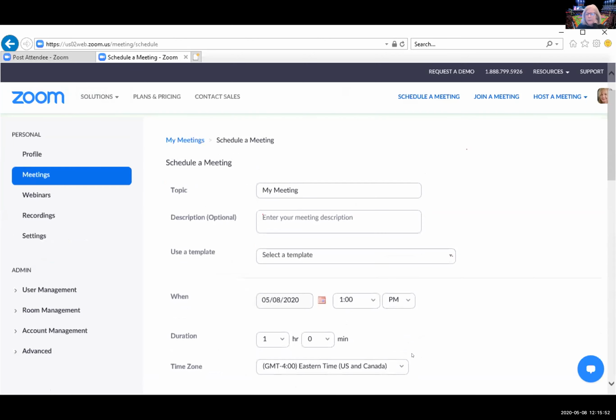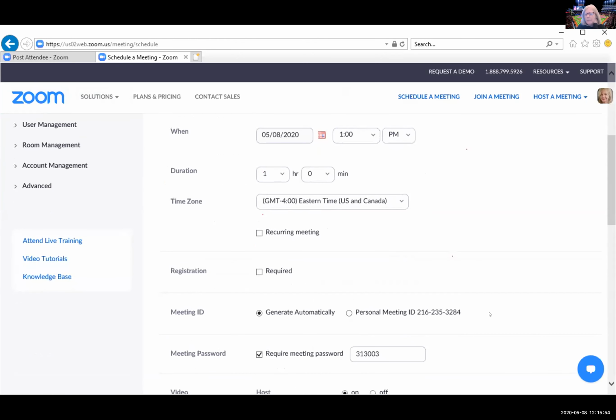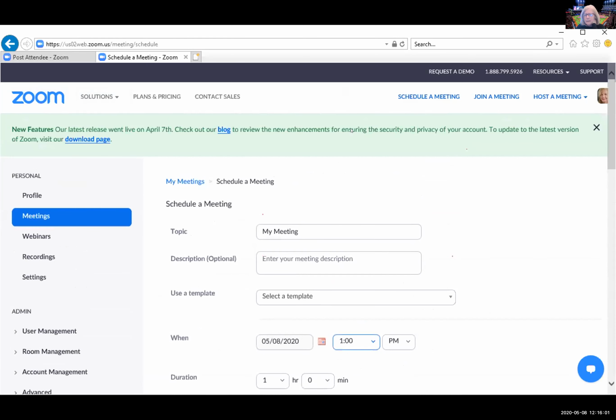And then you go down here, and once it's saved, you copy the invitation, cut and paste it, and send it to the lawyers. I always take out all the foreign phone numbers and just send them the link. I don't put all that gobbledygook that's in there.